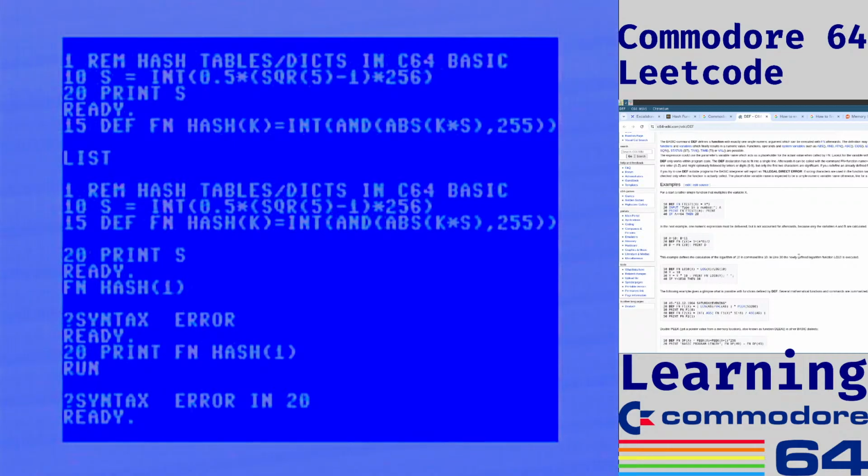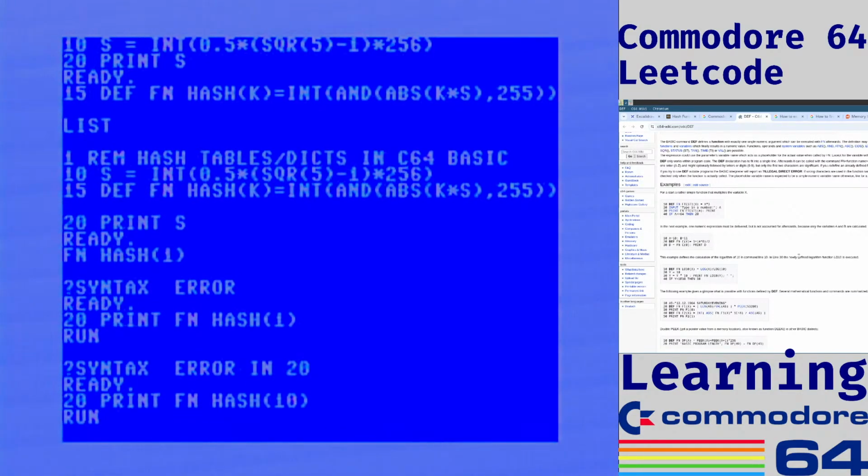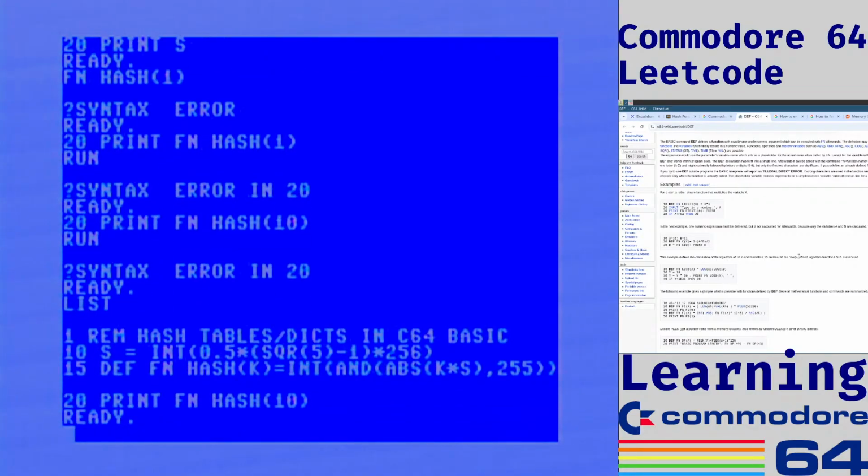So let's just, I don't know. It says I can do this. 20 print FN hash of, yeah, like 1 or like 10. Run. Syntax error in line 20. What is the syntax error? Can't tell. Oh, does the function itself have a syntax error? DEF.